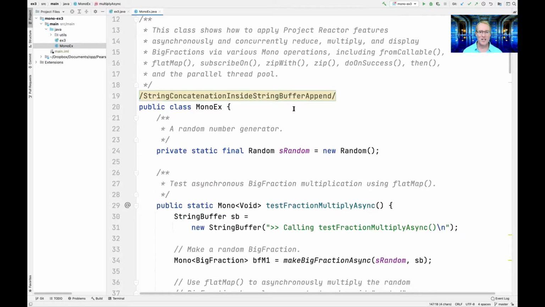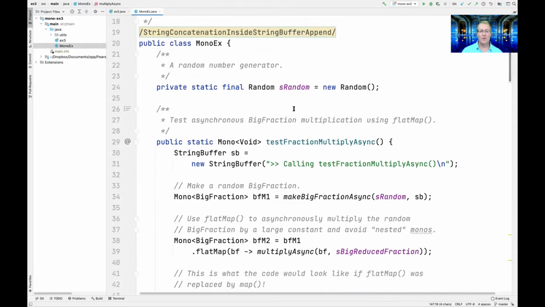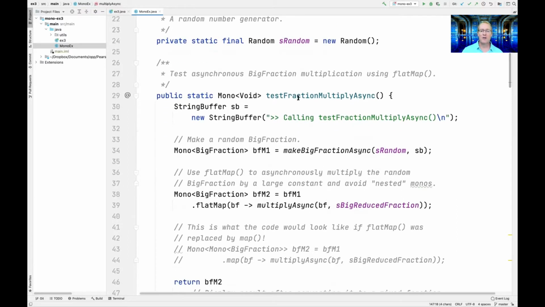Okay, so now let's go ahead and take a look at MonoEx. This is where all the fun stuff actually happens. And the first thing we're going to do is define a local field that will have a random number generator. We need that for some of the code we're going to do down here below. Let's take a look first at testFractionMultiplyAsync.